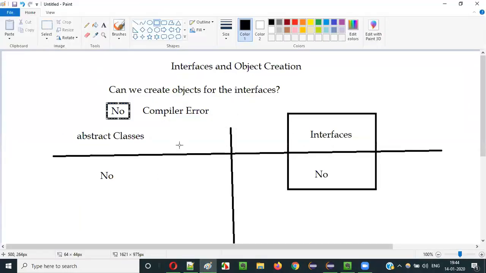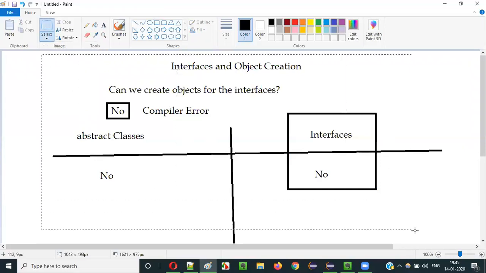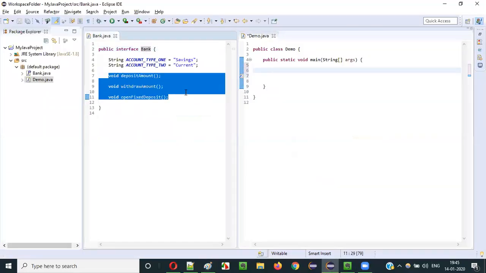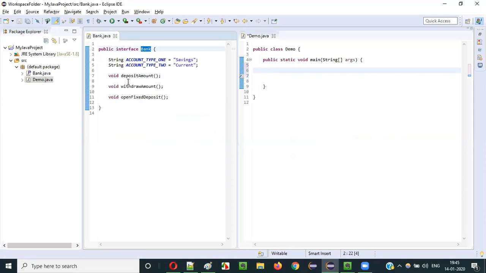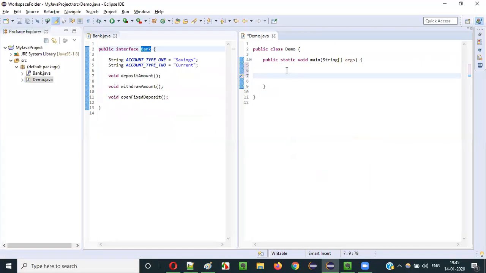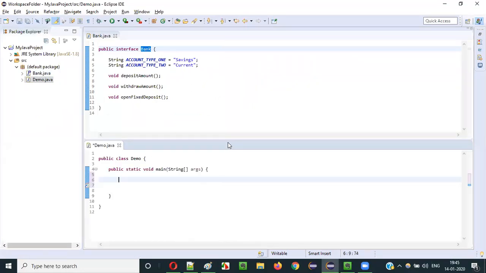So guys, then how? If you are not able to create objects for the interfaces, then how can you access the methods of this Bank interface? The answer is you can create some classes which can implement this interface, and you can create the objects for those classes.